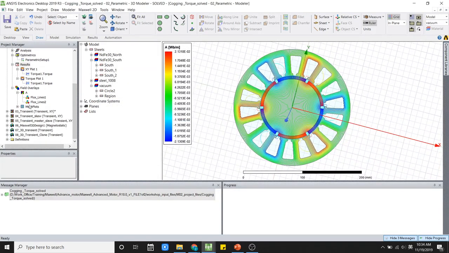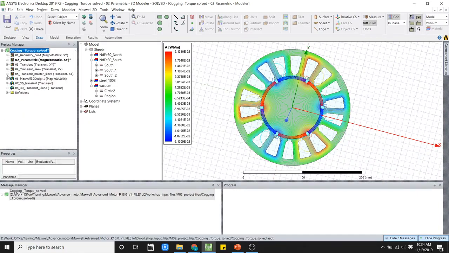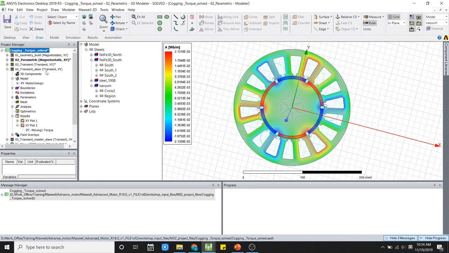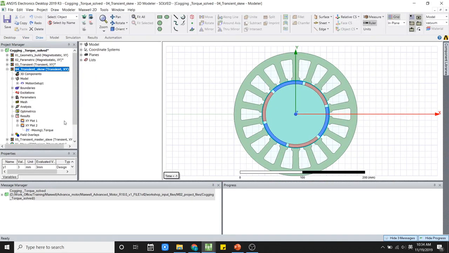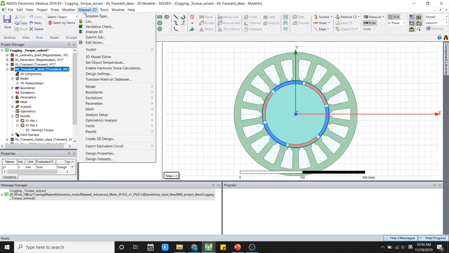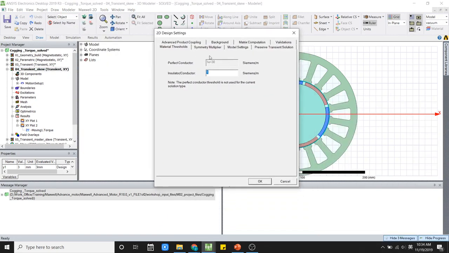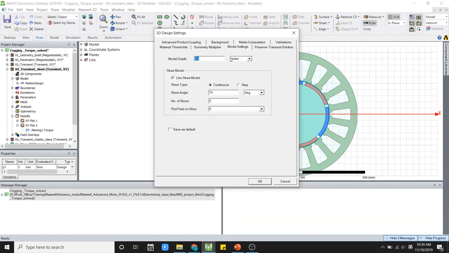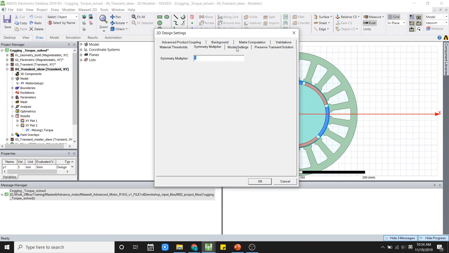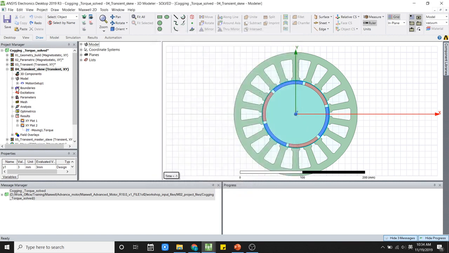Okay. So if we go next, if we want to add a skew to our design, basically we just need to go to the modeler. So MAXWELL 2D, we will have the design setting. So this is the 2D design setting, and we go to the model setting. Here we can give a model depth. So the depth is 0.4 meters. We can give some skew angles. So we set it as 15 degrees for the skews. And next, we just click OK.